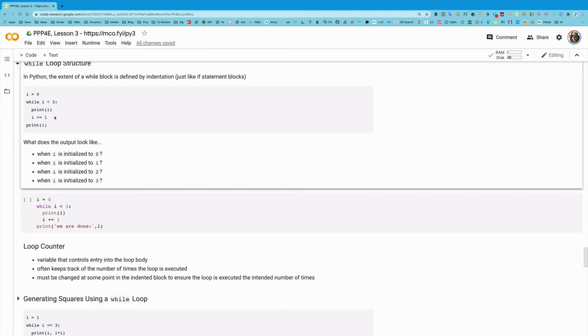Now I is 3. After the third time through the loop, we've gone through with I equal to 0, 1, and 2. The fourth time through the loop, I is equal to 3, and we're going to hit this condition. We're going to say, is I less than 3? I is now 3, which is not less than 3. So this condition for the first time is now false.